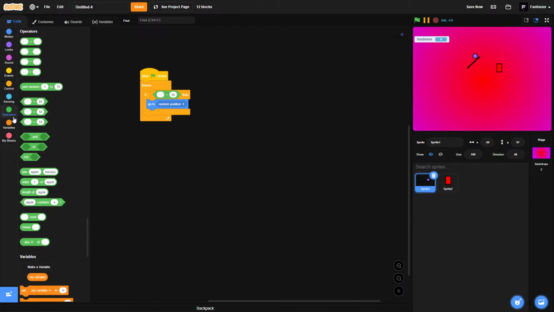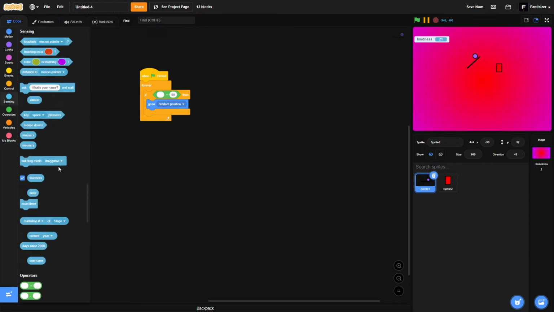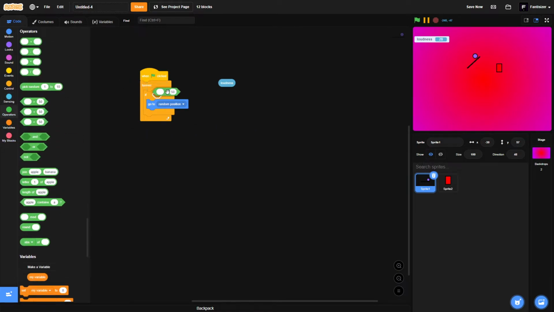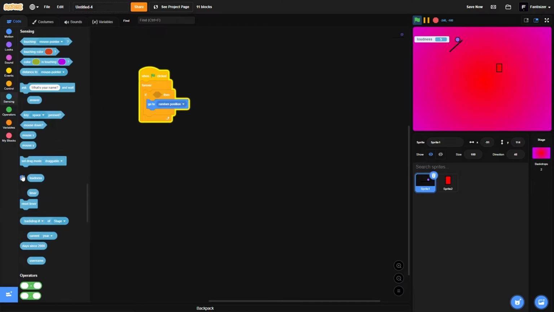If loudness equals 50, then, okay. Wait, I have to start it first. If my loudness from my microphone goes above 50, that means it will go around. So that's what loudness does. I didn't know, to be honest.